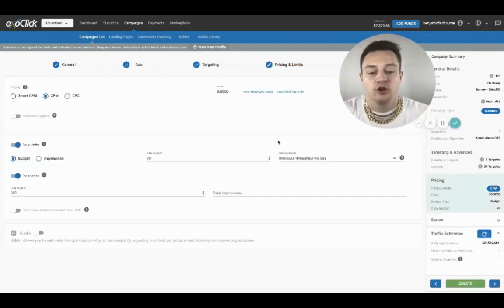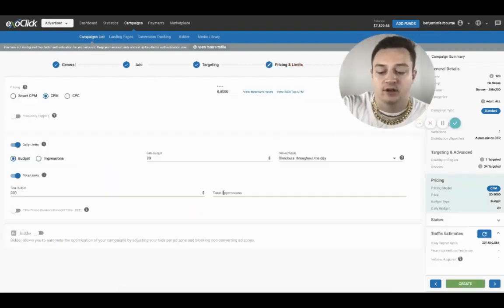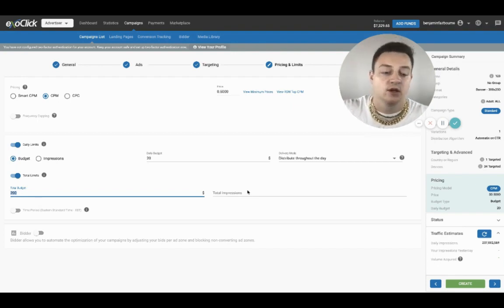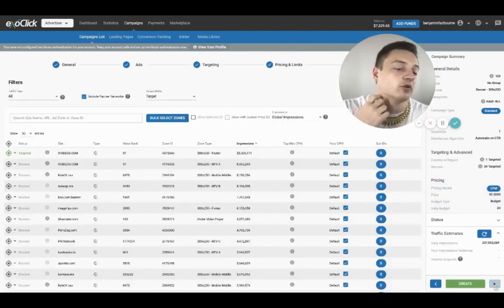Okay, so the next thing you do right here, it'll just have a number here. Sometimes it says 1 here. Just get rid of it and then you're set, because you want to leave it open to interpretation. It's either you say the total budget or you say the total impressions you want to get. And then you can press create and move forward.